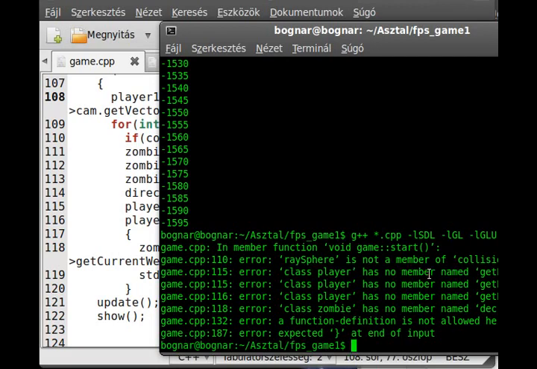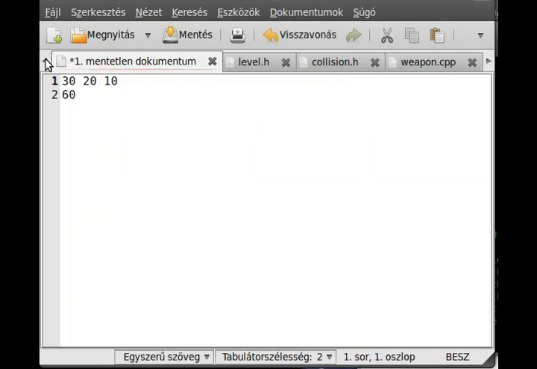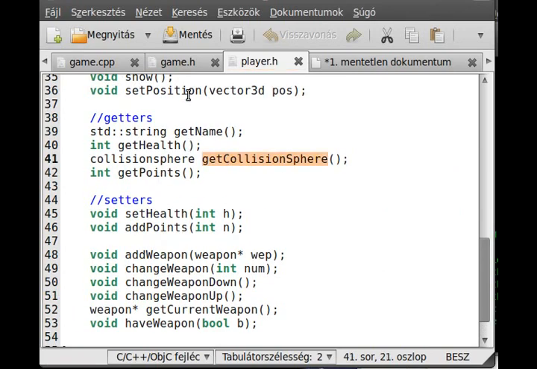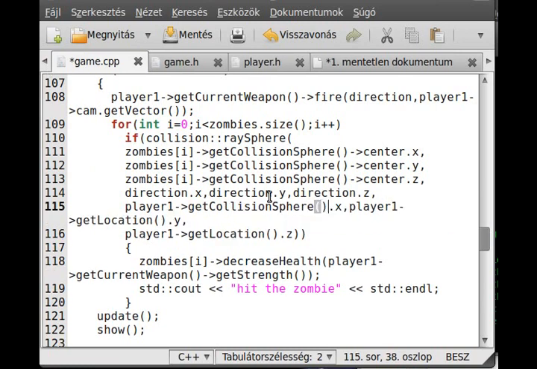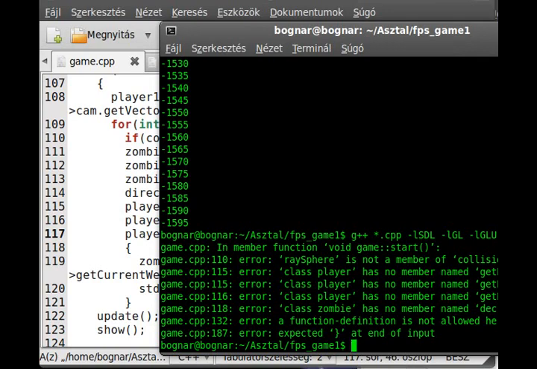No get location. Then was it get position? Okay, there are a lot of function names in player.h. Here we go. So get collision sphere, of course. Get collision sphere and the center of the collision sphere. So get collision sphere dot center dot x. Okay, similarly I do in here and here. So copy and paste, and again paste. Okay, and change this to y and change this to z. There we go. So we fixed this error.